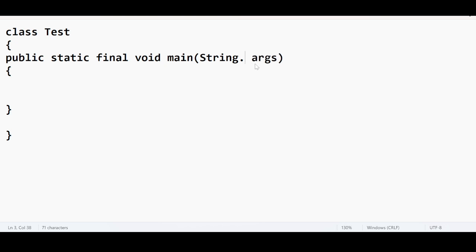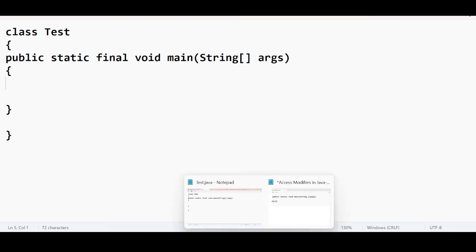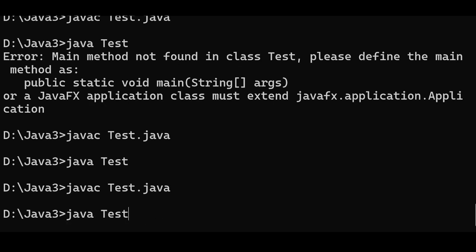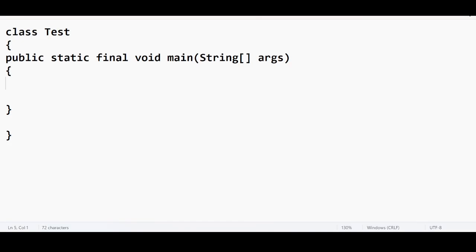is this valid or invalid? Even if you use final, no issues. You can use final because there will be no changes. Along with the static keyword, if you use the final keyword, both are going to behave in the same way. So there will be no changes. So this is also valid. No errors. So it is valid.